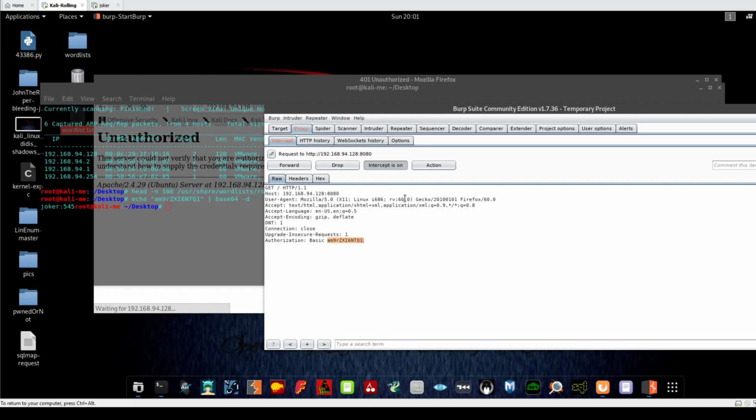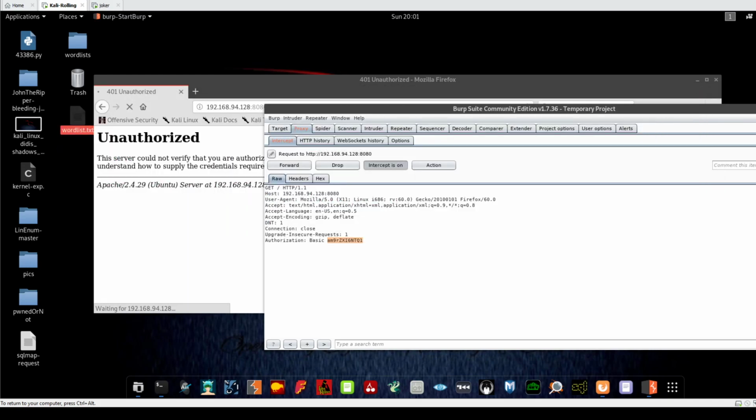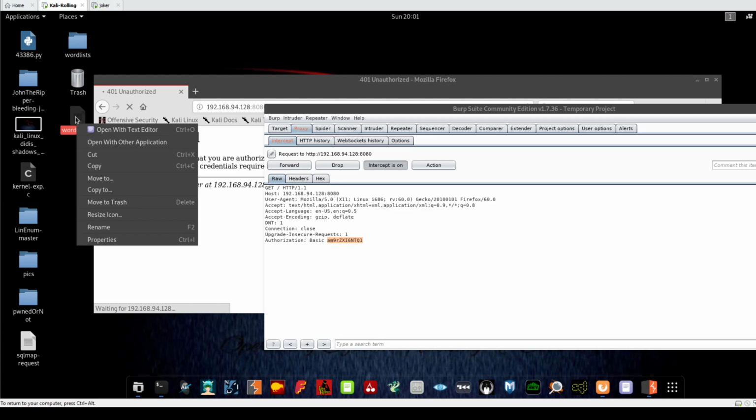So, a quick rule of thumb, guys, is that before you brute force, you need to study how the authentication process is taking place between you and the server. Now, for now, let's say I have the word list over here. Suppose you have a word list.